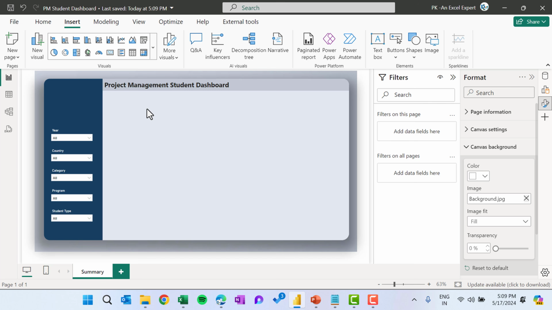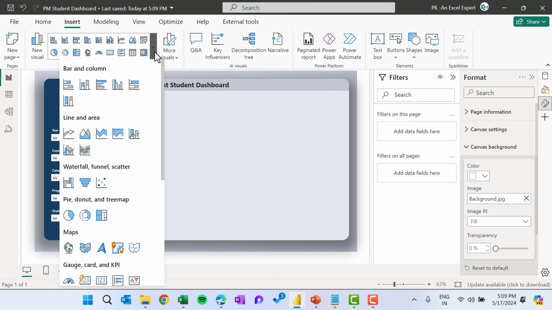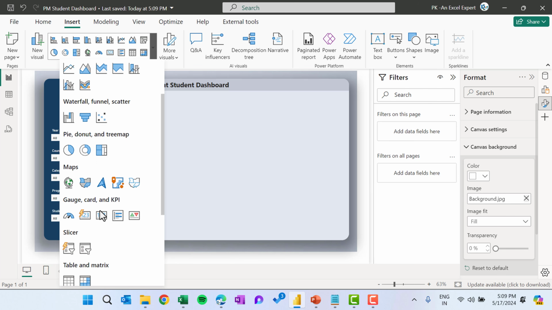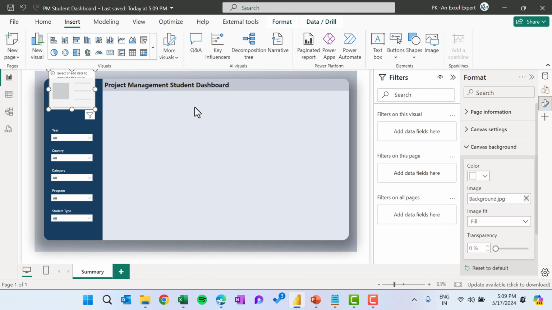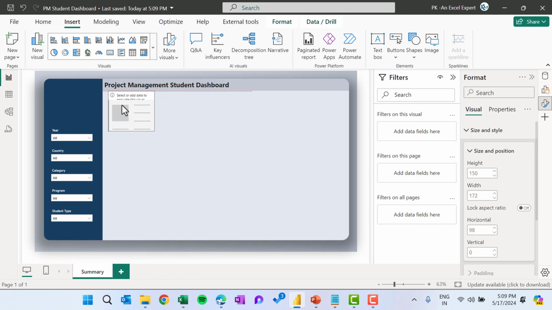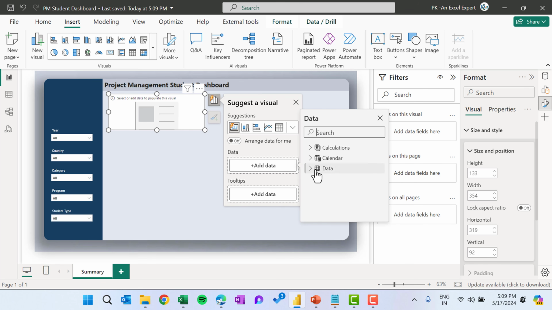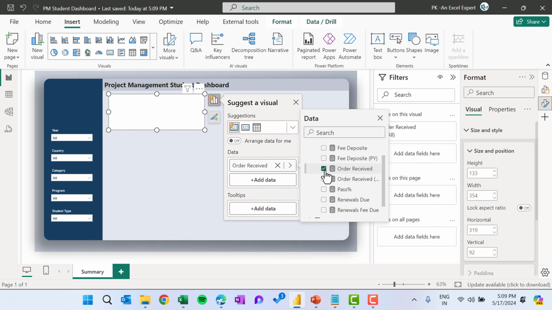Now quickly we will insert the cards here on the top. So I'll go to the visuals and I will insert the new card. So this is the new card. If you hover you can see it. So this card is here. Now let's design our first card. In the first card we can show here order received. So just click on this data and add the data. From the calculation let's take the order received, this one.